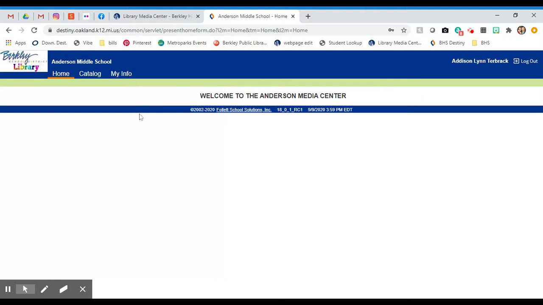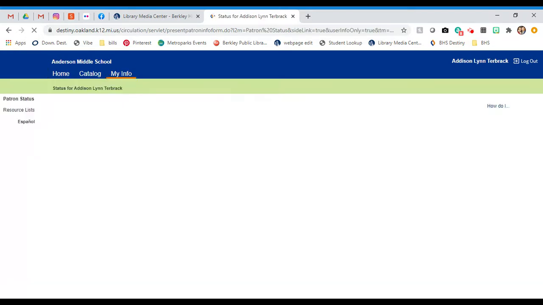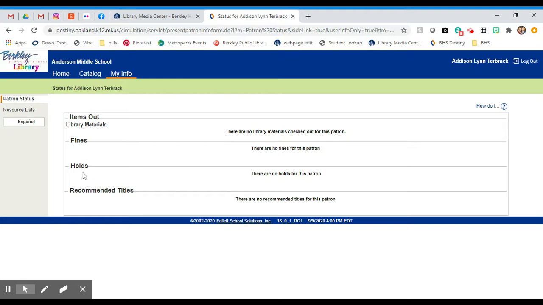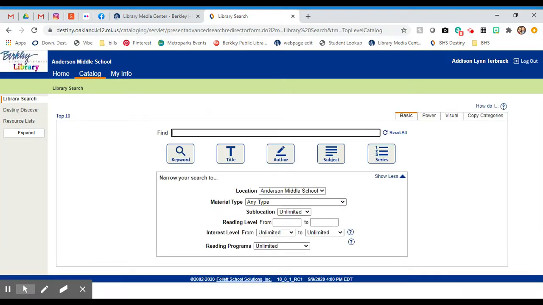So some of you may remember this from before. There's a few things you can see on here that might be interesting to you. If you go to My Info, you can see if you have any books checked out. If you had anything on hold, they would show up here. If you owed any money, it would also list that, along with due dates and things like that. But for today, we're going to go to Catalog so that you can search for whatever book you need.